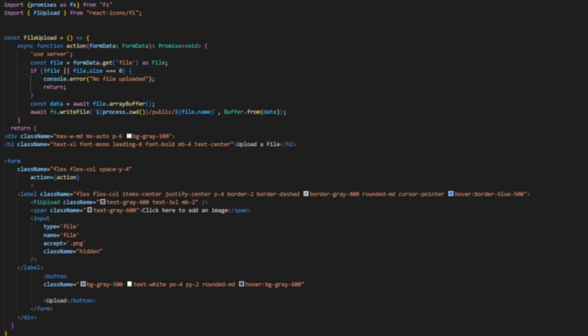Now, inside of the return statement, we're going to invoke a form, and the function is going to automatically receive the form data object. You can extract this data using the native form data methods. In the form, we're going to use an input with the type of file that has a name of file.